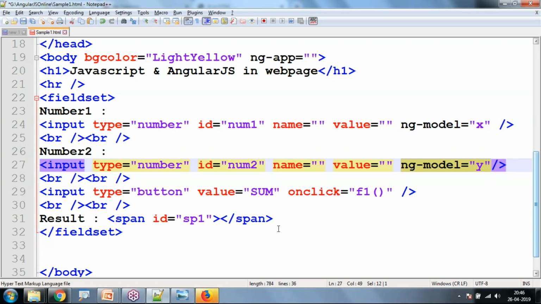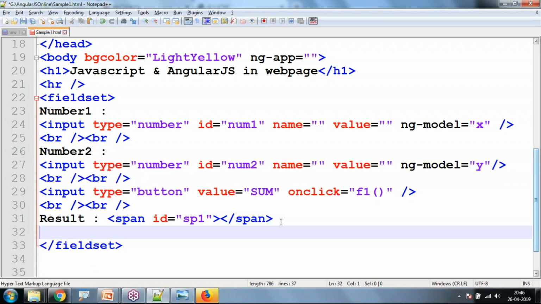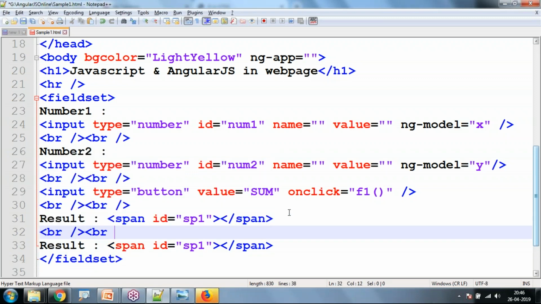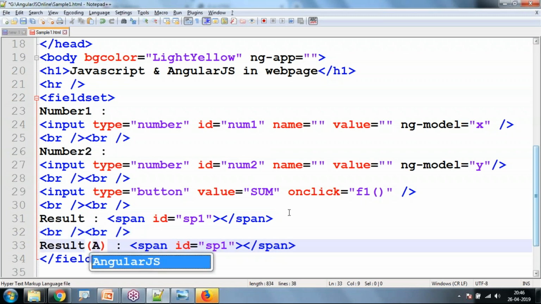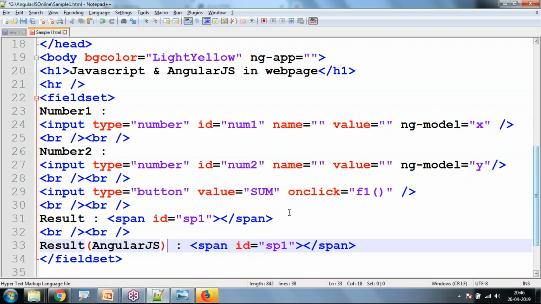Right. So similarly I'm going to display this exactly below the results. Copy, paste. So I'm going to take 2 break lines here. Right. And this result which I'm going to show you will be from AngularJS. So here inside the span tag I'm going to take one expression known as binding expression and I'll perform x plus y. That's it.